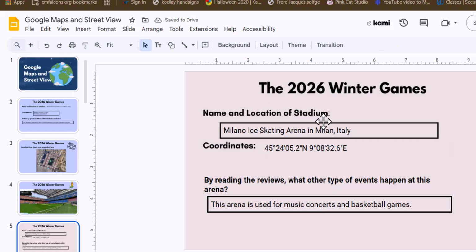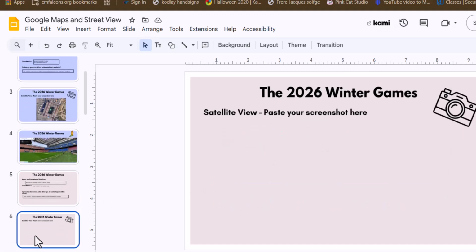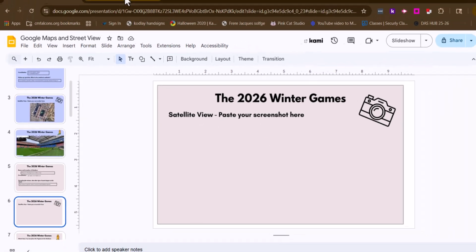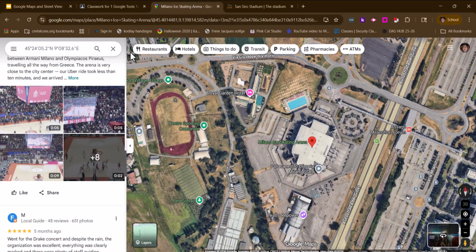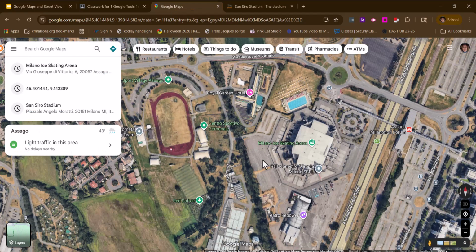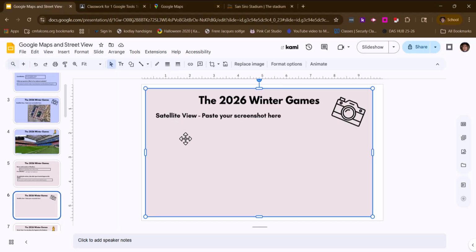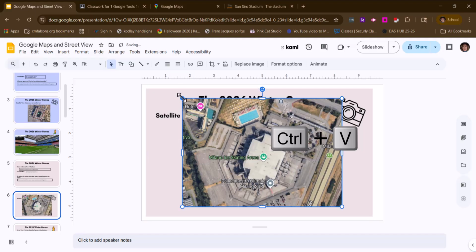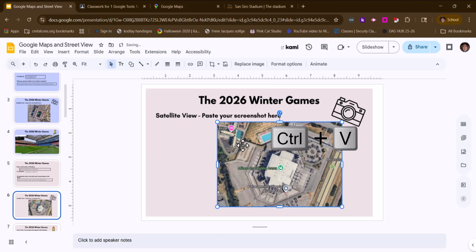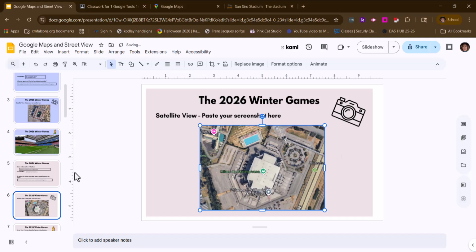So we've got the name of the stadium and where it's located. We've got the coordinates. Well, that was given to you. And now we're going to take a screenshot of the satellite view. Oh, we're in the satellite view. I'm going to get rid of the side panel. So go ahead and take a screenshot. Now that you've got your screenshot, you're going to take it back and hit Control V and it'll paste right in there. I shrunk it down a little bit, but it's okay if it goes over a little.